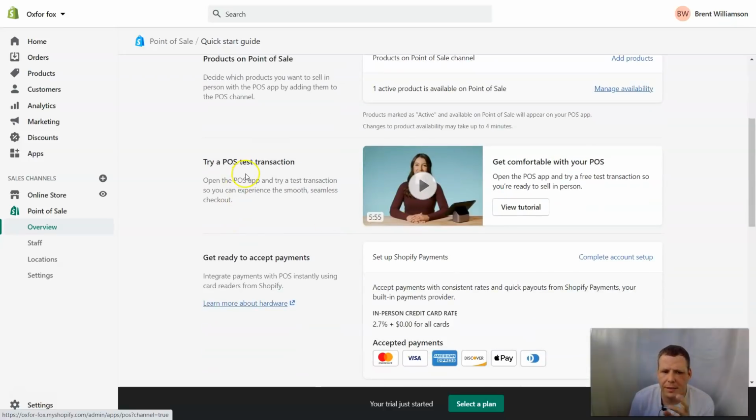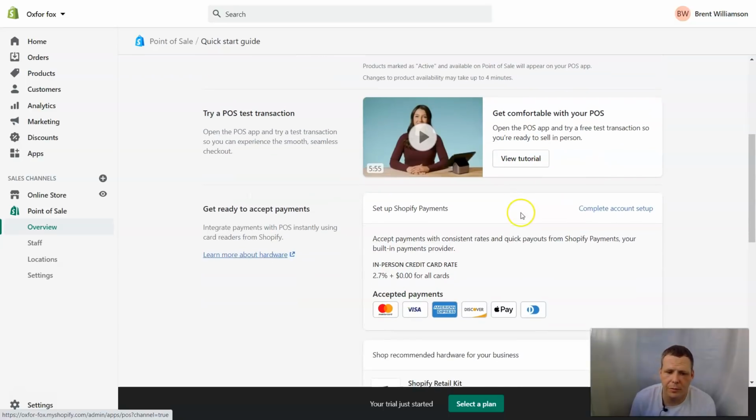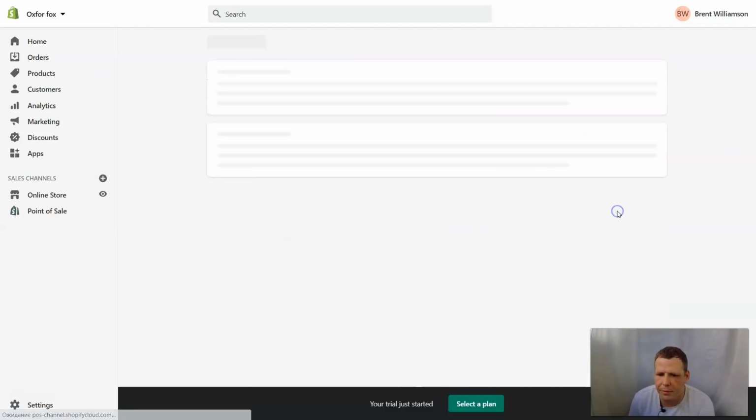So try a POS test transaction. You can actually open up the app and try to make a transaction so you can experience the smooth, seamless checkout, right? So make sure it's okay. If you're not comfortable with it and you want more information for the POS from your app, they have a tutorial right here available for you as well. You do need to set up Shopify Payments. You do need to say that as well, so you'll complete the account setup.